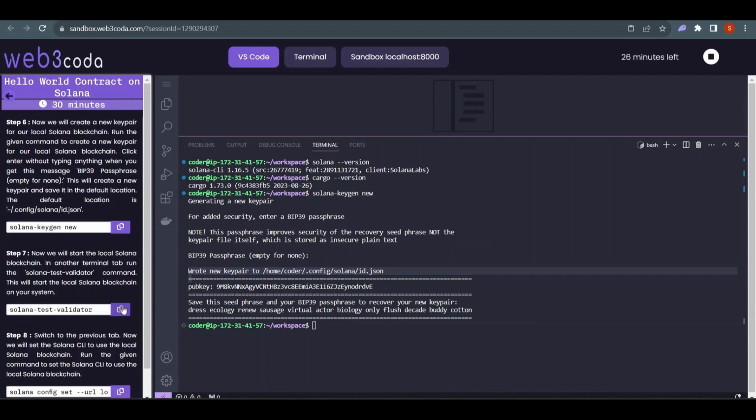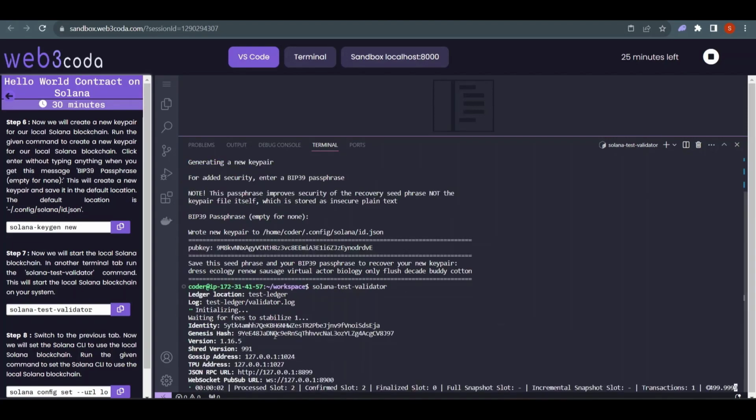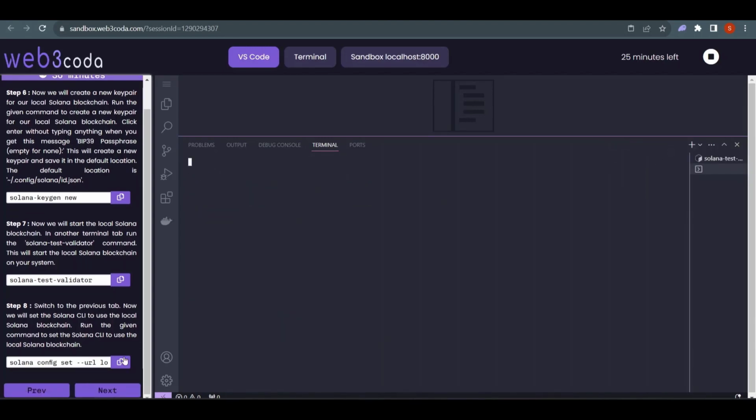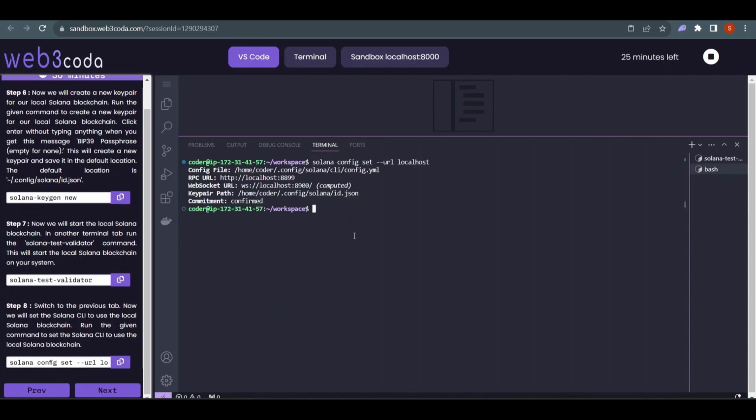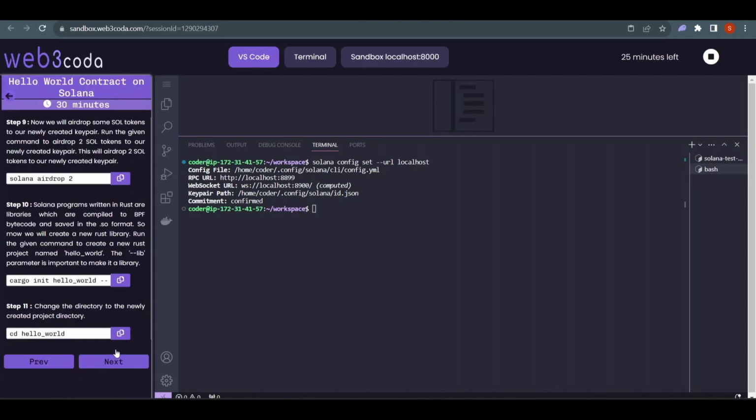Now we can move forward to starting our blockchain. We can run solana-test-validator, and if we hit enter, you can see it will be initializing a test ledger, and now you can see the blocks are getting added and the blockchain has started. As a next step, we are going to configure this blockchain to use localhost in its RPC port. As you can see, we have modified the RPC URL and the WebSocket URL to localhost 8899 and 8900. With all this done, now the blockchain is ready for work.